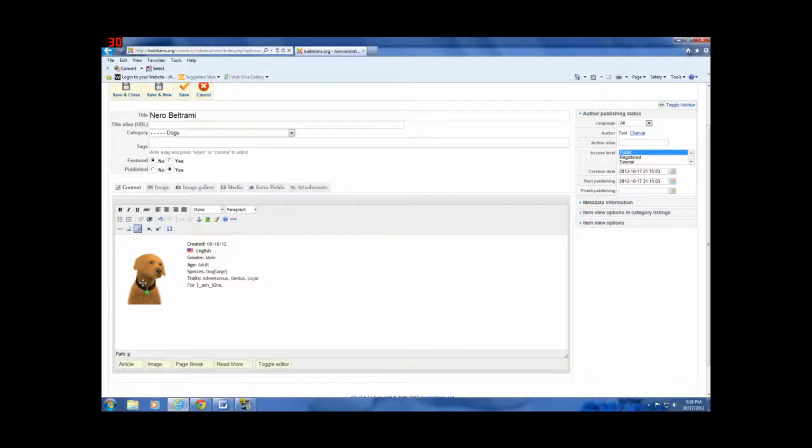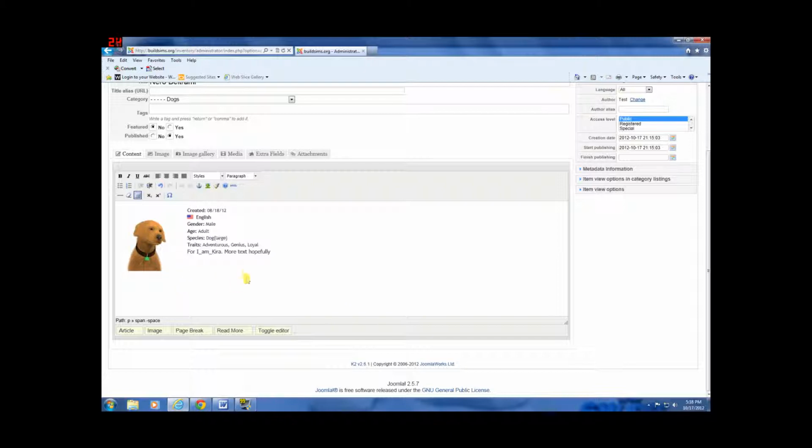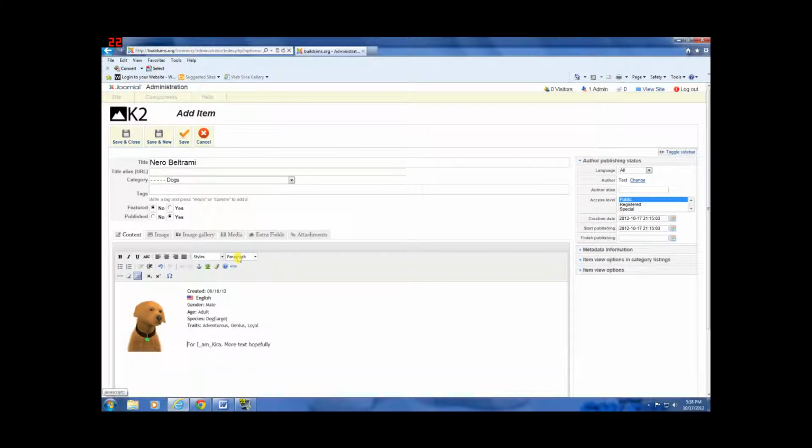So place the image into the content center, write a nice description, more text hopefully, describing the item, and there's really no limitation on text. I wouldn't go too crazy though, because our clients aren't going to read all that. When you're done with it, everything is set up, you're going to save and close.